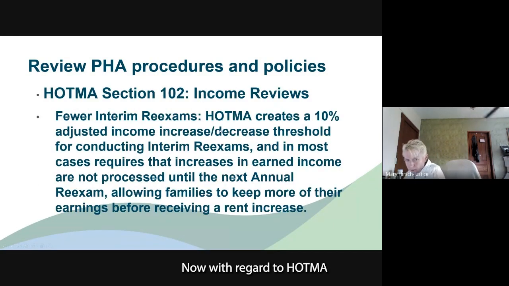Now, with regard to HOTMA Section 102, one of the goals of HOTMA was to hopefully reduce the number of interim re-exams required. HOTMA is saying that unless there is an increase or decrease in the family's adjusted income of at least 10%, if it's less than that, you don't have to do a re-exam. And the other is, if the family is within 3 months of their annual and they have a change in earned income, hold off until the annual. Don't do an interim and then follow it up with the annual. Wait for the annual, because they want to allow the family to keep their earnings.